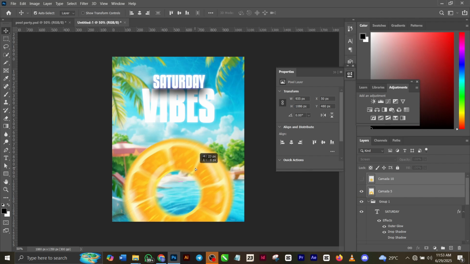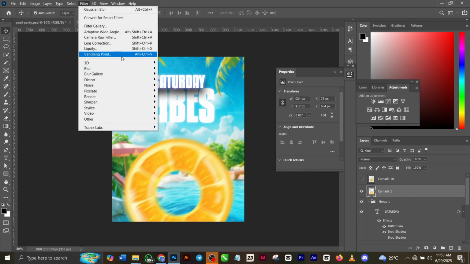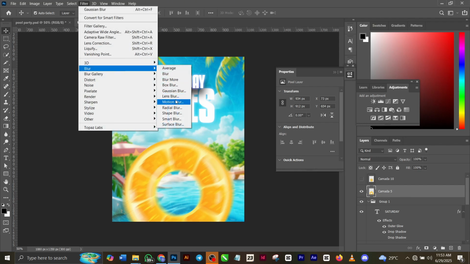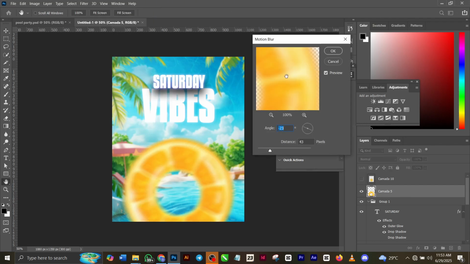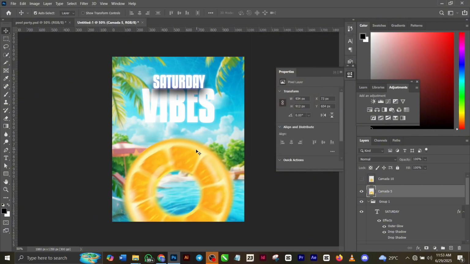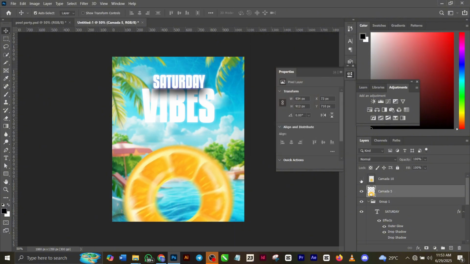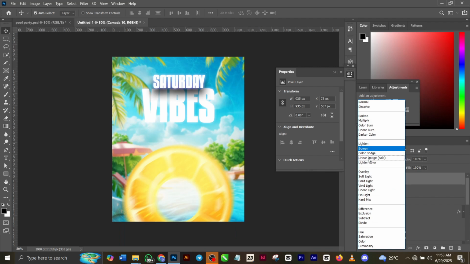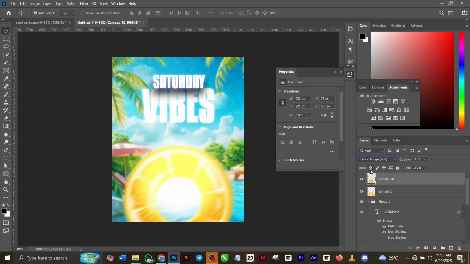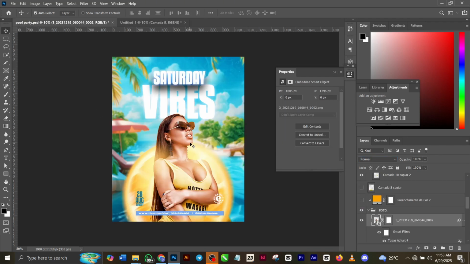I added motion blur to it. So if you want to get this, you come to your filter, blur, motion blur. You can see it's looking much more intense. Then I added my overlay, like a glow overlay, and I changed the blend mode to screen. You can change to linear dodge to make it pop much more. Then I added my lady image here.